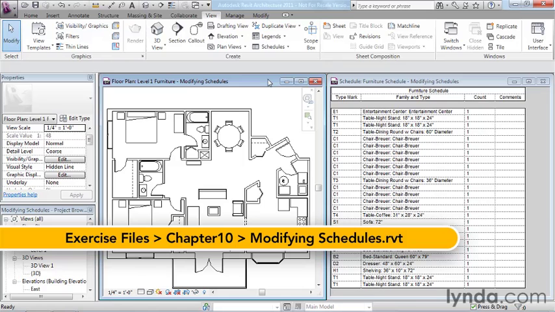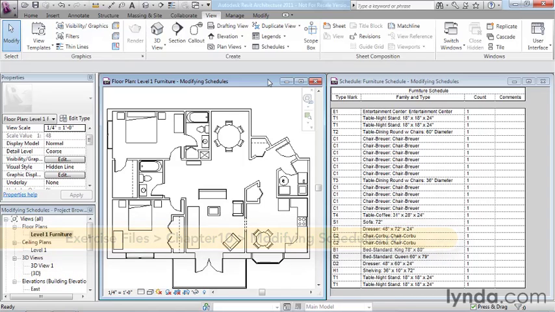I have it set up with two tiled windows, a floor plan and a schedule side by side. If you want to understand how I was able to open and tile both of those, you can go back and review the Adding Schedules movie, and we went through the steps there.